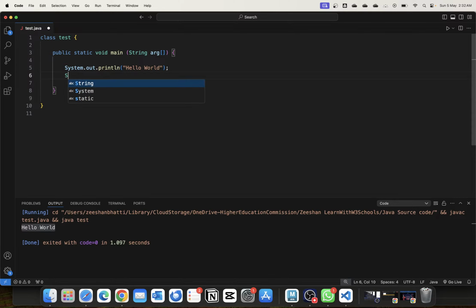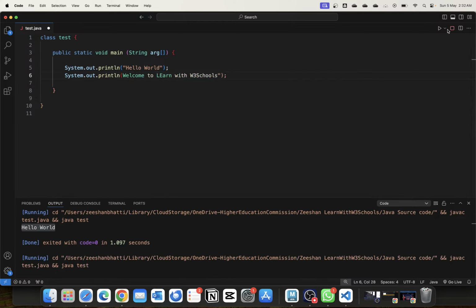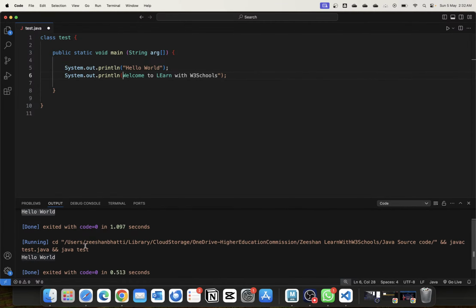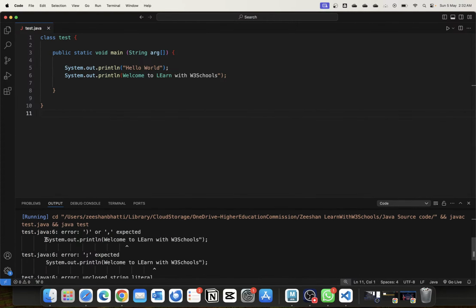So if I need to print something else, I will write System.out.println, and go here and I will say Welcome to Learn with W3Schools. Then a semicolon. Another thing is, because we are writing a string, it has to go inside inverted quotations. If I don't use inverted quotations, Java will complain. So if I run this code, Java will say there's a problem. I think it's not executing this code. Oh, okay, we haven't saved it. Make sure you save this code and then execute it, and then it will create so many errors for us.